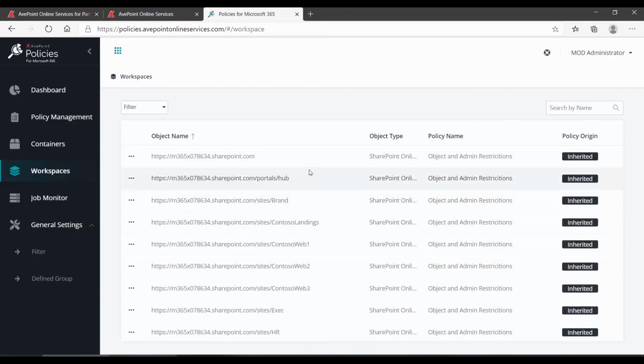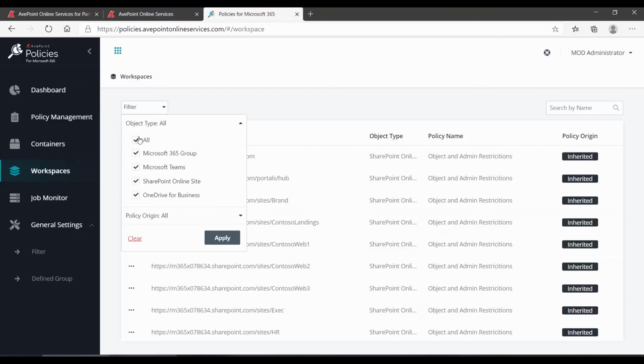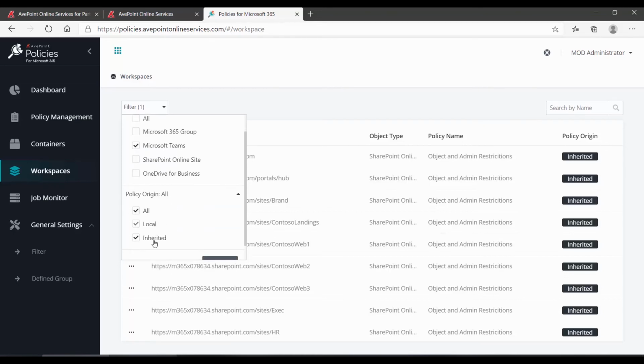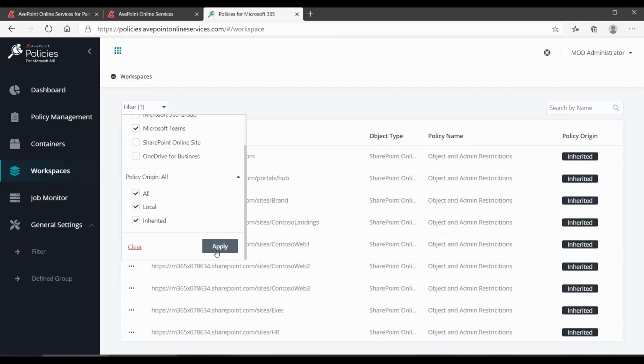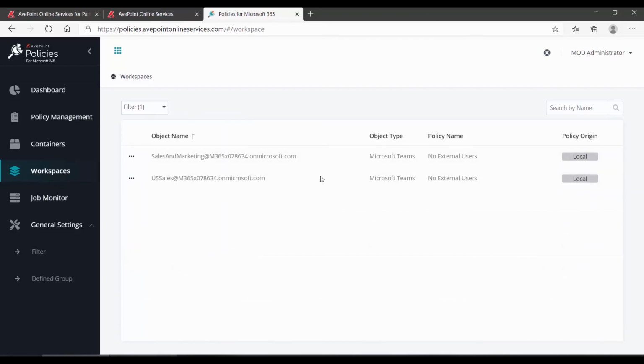If at any time you need to be able to navigate around here a little bit faster, you can also filter. We can filter by object type. So if I just wanted to look at my teams, for instance, and I can even filter by that all, local, and inherited that we mentioned before. Apply the filter and it will modify your view. To reset the filter, we go to the drop-down arrow and we click clear.